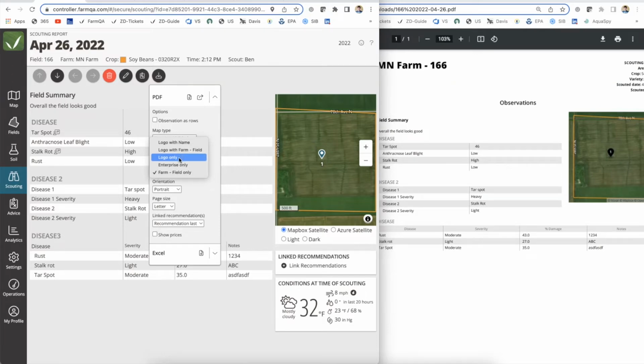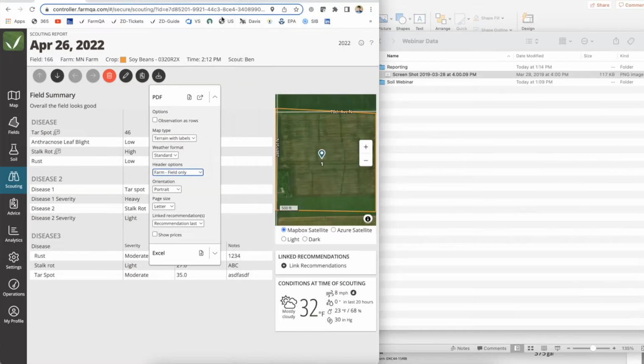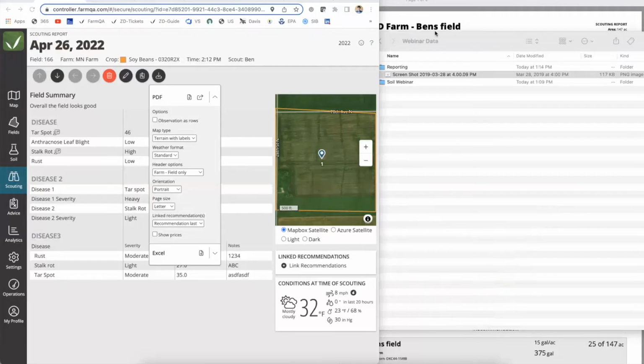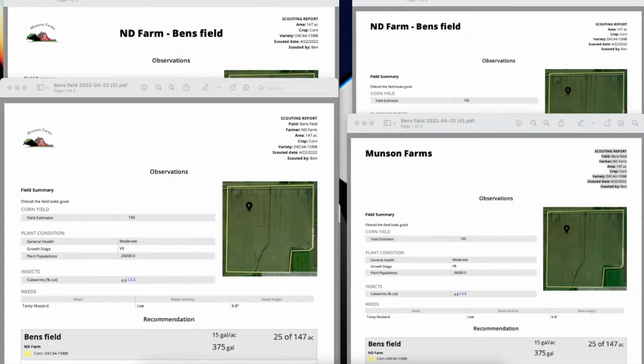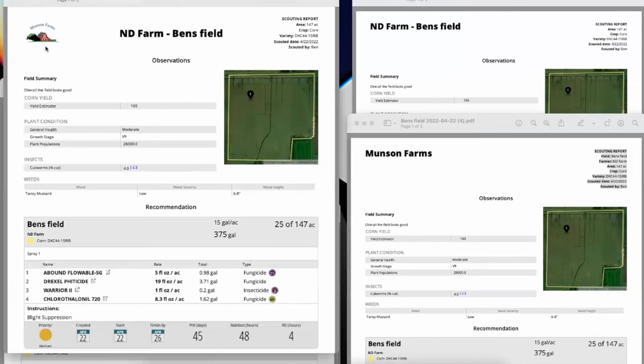Logo only is pretty explanatory. The last two would not have any logos, and it would just list out Munson Farms, or it would list out Old McDonald with the ABC fields. And I have a series of reports up. Let's see if I can get them to display properly here. This will hopefully showcase the different report headers. So what I have here is an example where I've got my logo with the grower dash field name.